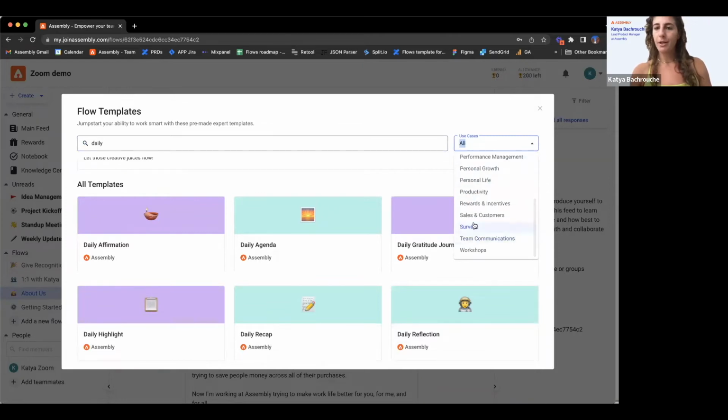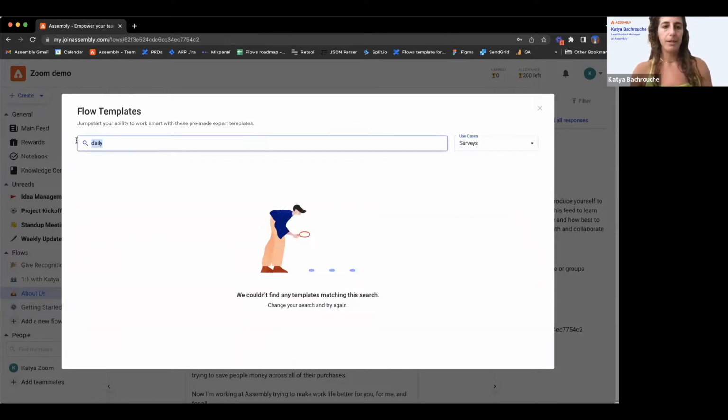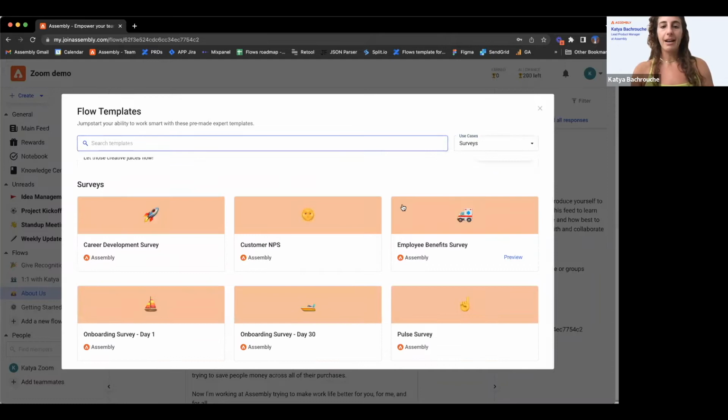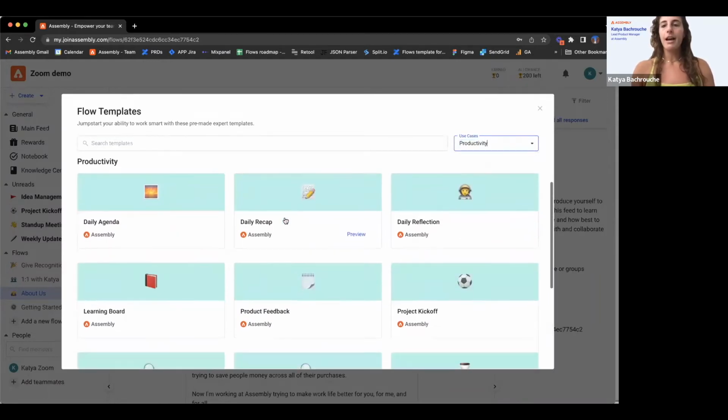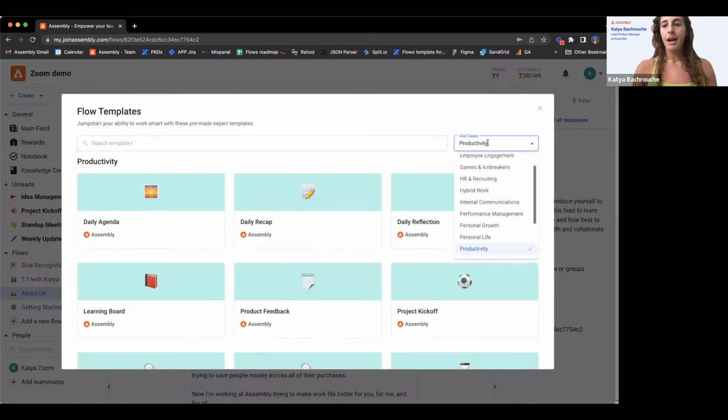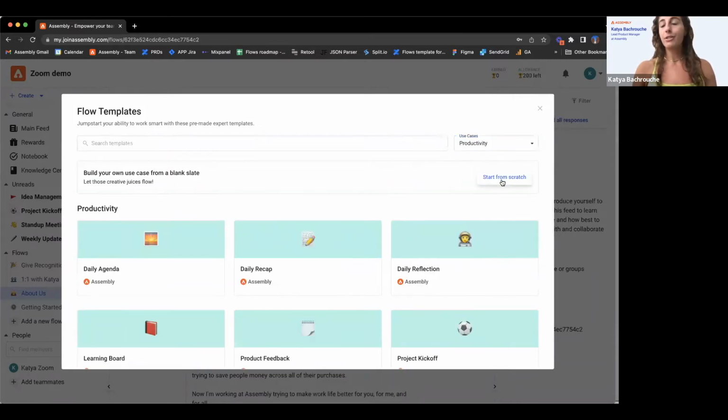So if you want to start to have some surveys, whoops, let me do this. Surveys, you can see the different survey templates we have. If you want to go into productivity, you can break it down by use cases, or if you're searching for a specific keyword, you can search from here. That also being said, you can always start from scratch if you want to build your own flow.